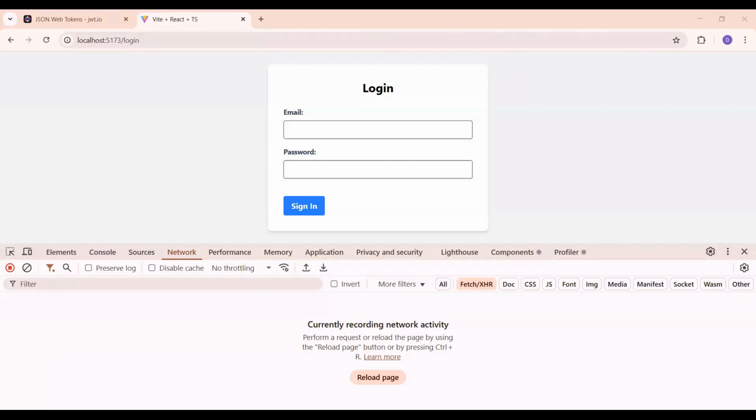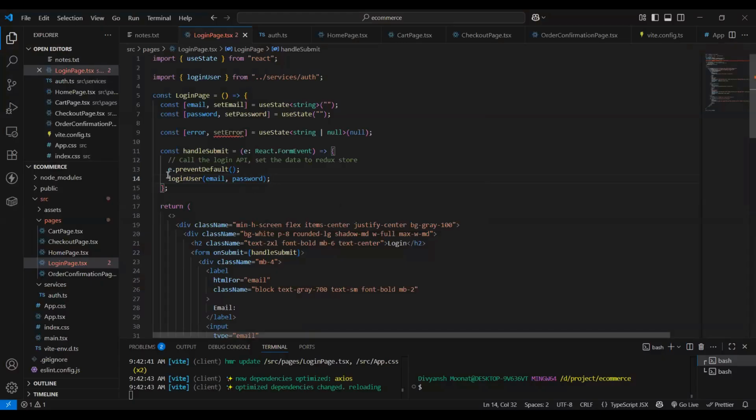We will store it into local storage because local storage does not have an expiry. It doesn't get deleted unless you do it yourself. So I have to store it into local storage. So I will get this token here. I have to store it into something called response maybe.